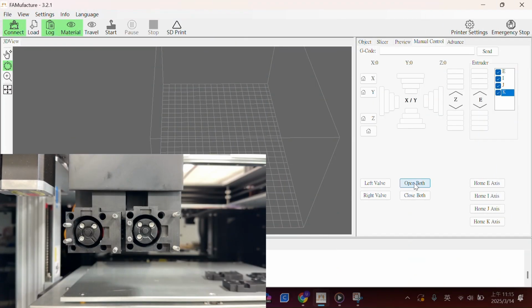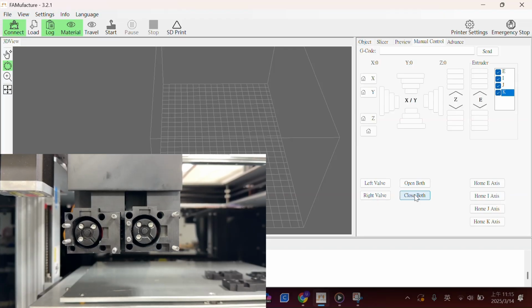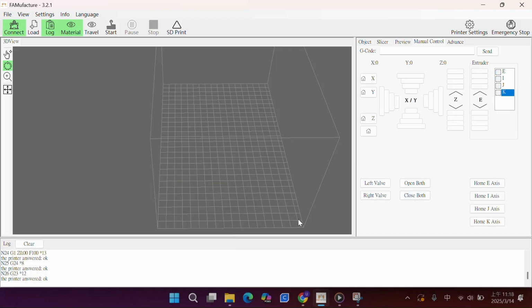Click Open both and observe whether the pointers of the component are horizontally pointing to the right. Click Close both and the pointer should rotate 45 degrees, indicating that the valve is functioning properly. Next, we'll test the extruder motor operation.